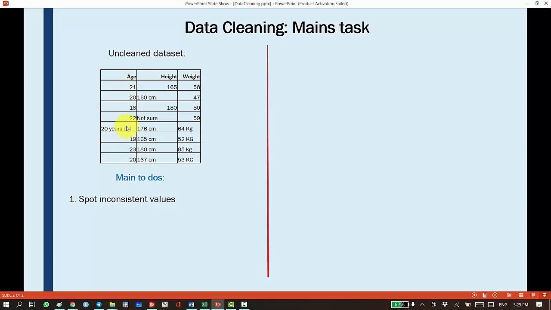But for the case of this observation here, we have 20 years old. Remember that this "years old" is making this observation useless for the variable age. And in order to use all the data that we have collected on age, including this one, we have to remove this "years old" from this cell.